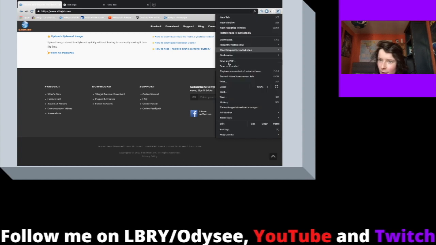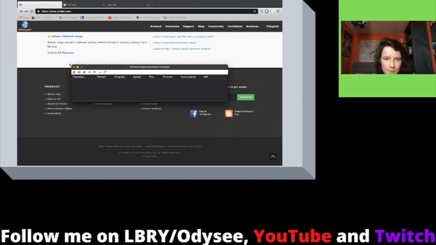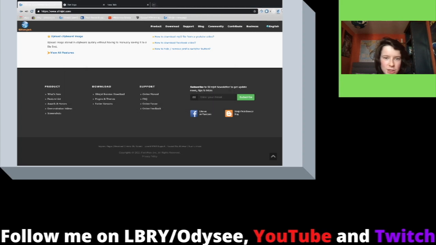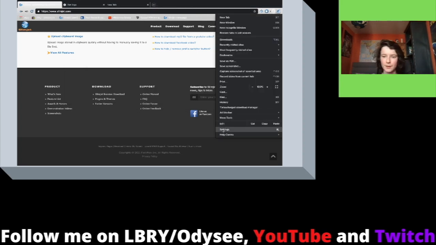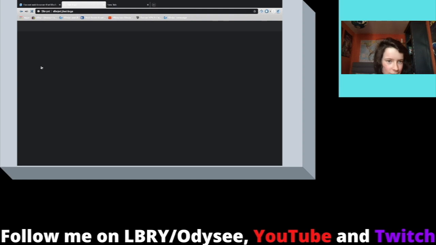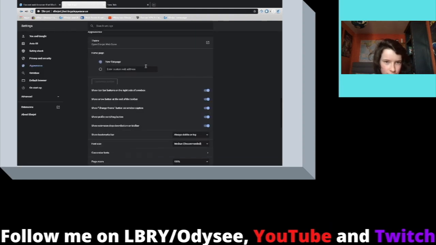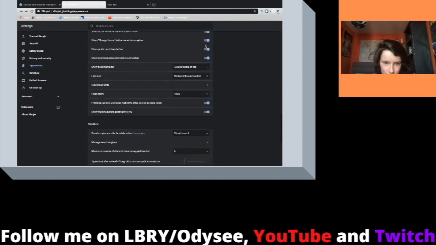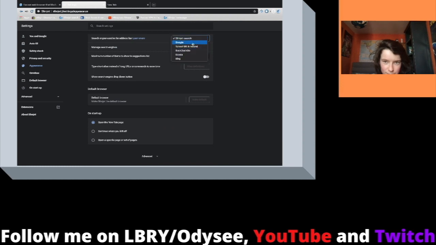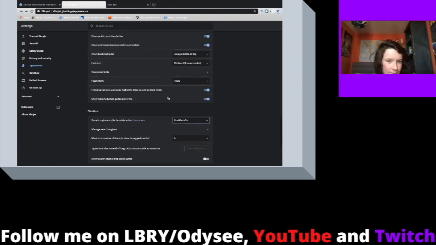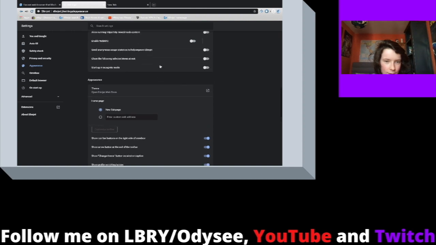You can sign in with Google if you want to. You can use the turbocharged download manager. Let's see the other stuff. So you can change the search engine to something you actually want. Slimjet search is pretty terrible, so I wouldn't recommend it. So yeah.